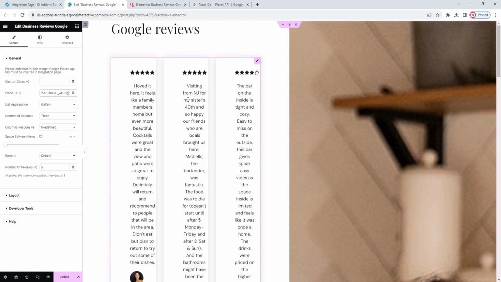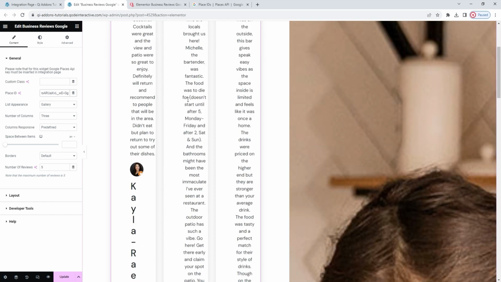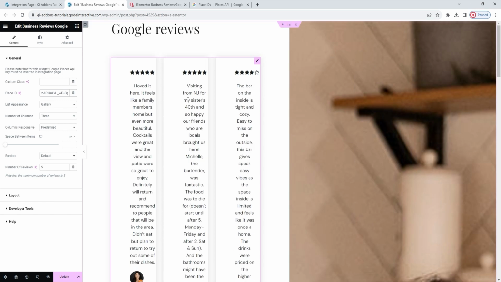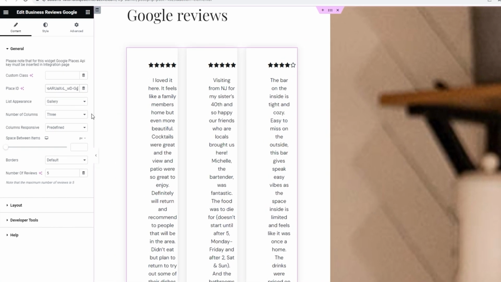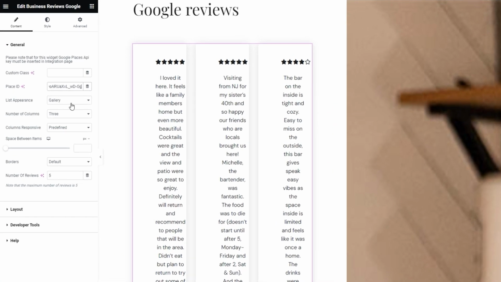Now, this default display has the reviews in 3 columns and quite stretched out. I'll be changing that as we go through the options. Speaking of the options, let's see what we have. Here we can pick the list appearance. The default is gallery, which you can see on the right, and the alternative is masonry.